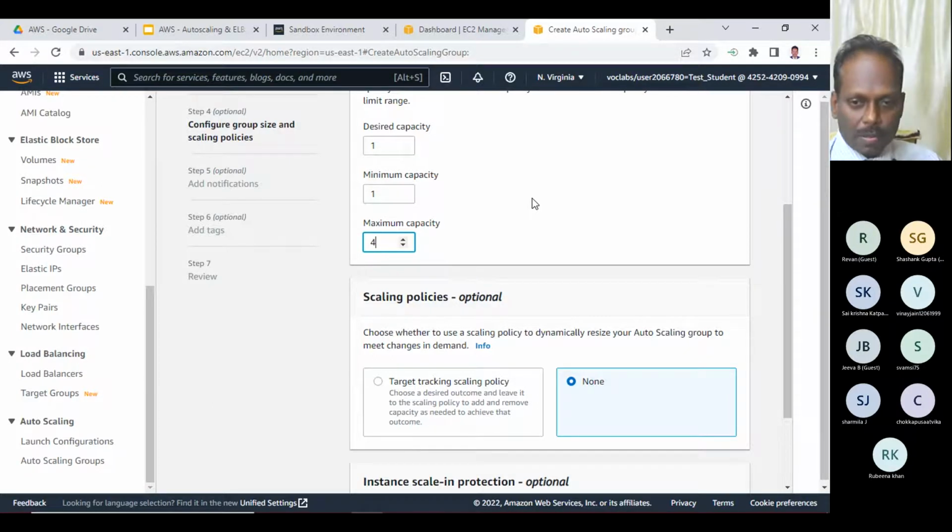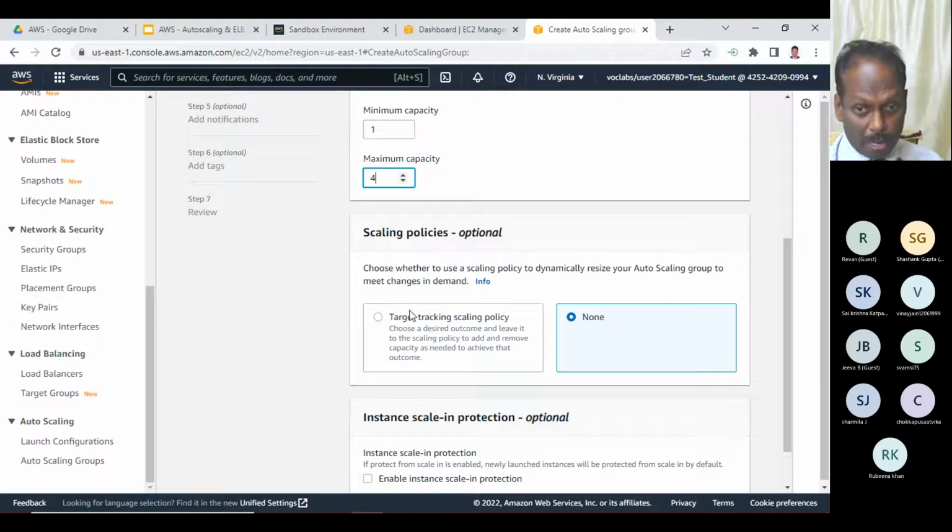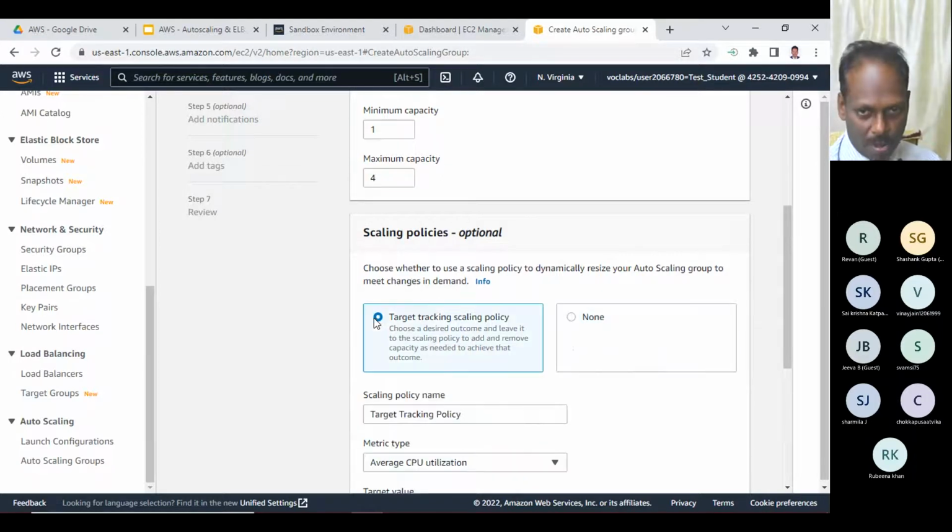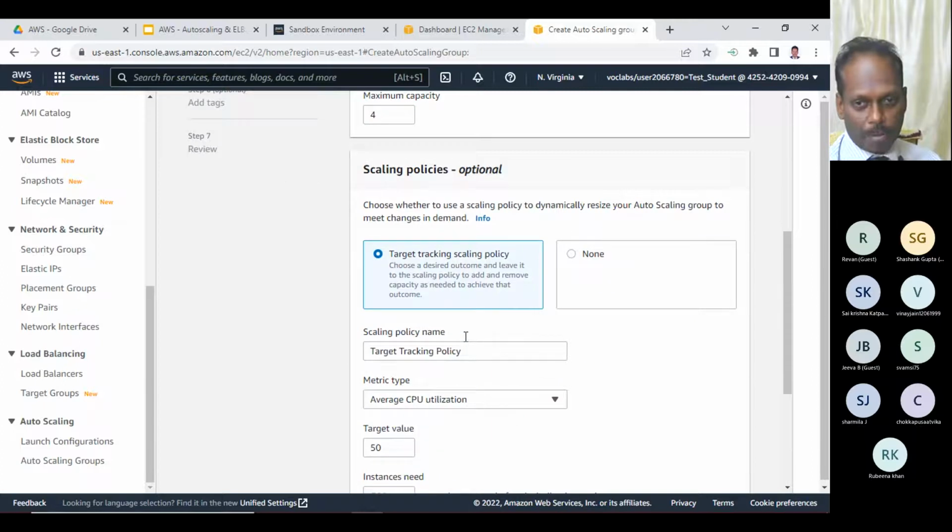Okay, right. It has to wait also, but then we need to define the policy also. Please, that is very important now. So based on the policy only, the trigger happens. It's not that it happens automatically, no. So what is the policy? Here it is none, but I am defining the policy now. So the policy is target tracking policy.